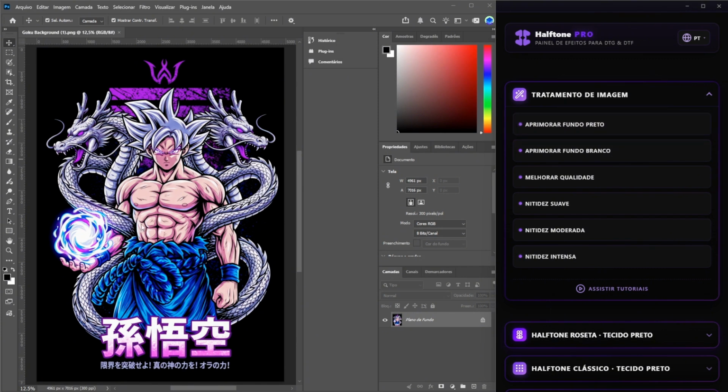If your image is good, like this one here, which is already an edited image, an image with good resolution, then there's no need for you to use these features. It's more for cases when you grab an image from the internet that has a bit lower quality, then you can apply some enhancements to it so your halftone comes out with the best quality possible.